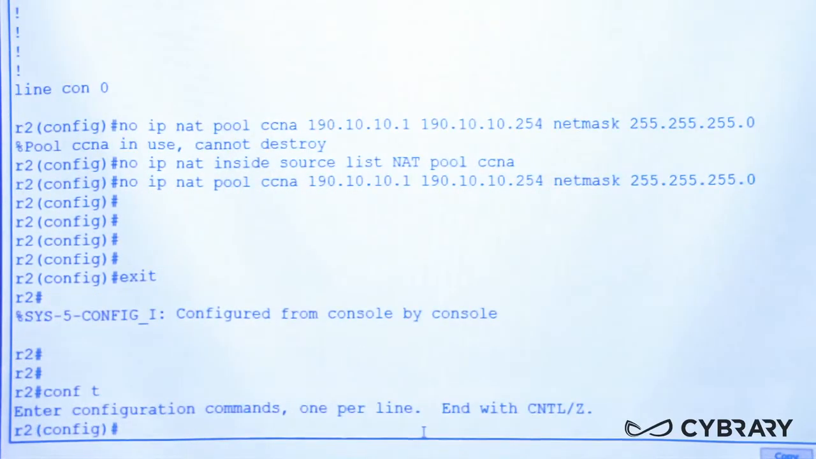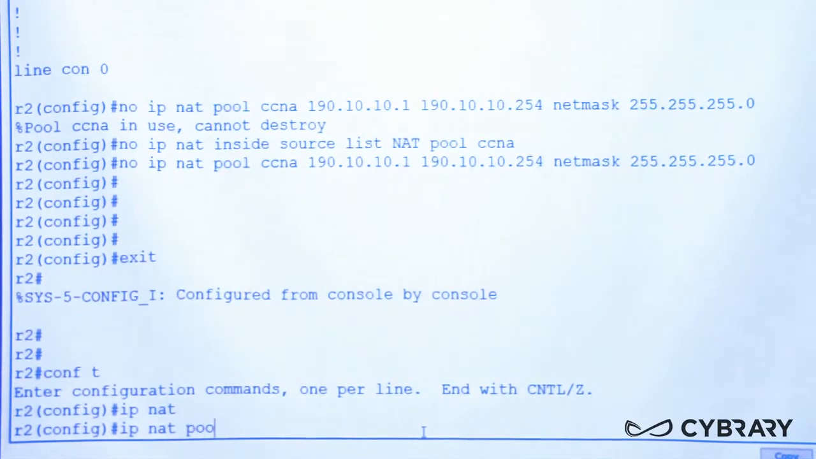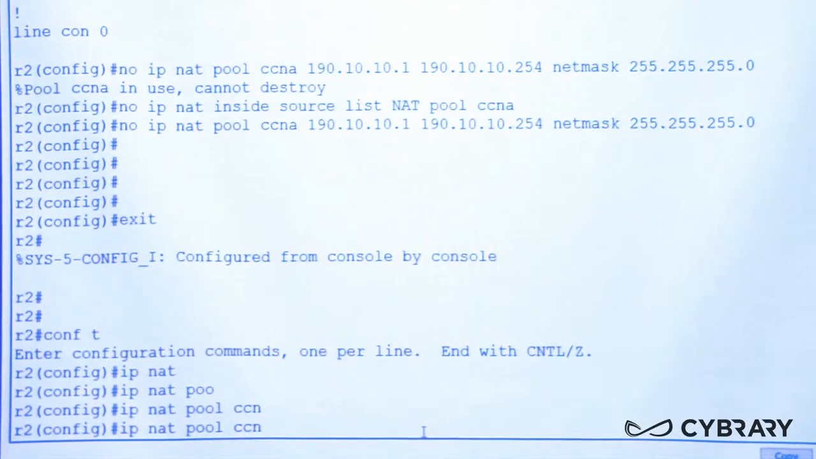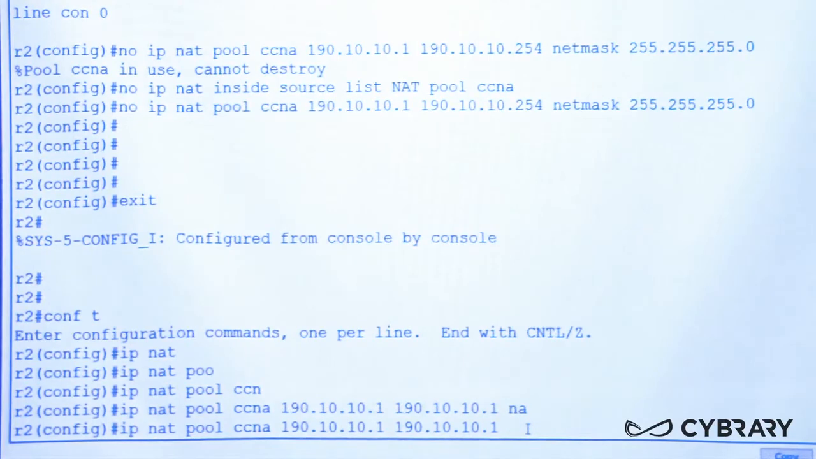So now I'm going to recreate the pool, ip nat pool CCNA. And this time around, I'm going to make my first address and my last address the same. So my pool has shrunk down to just the 190.10.10.1 address. The mask remains the same.